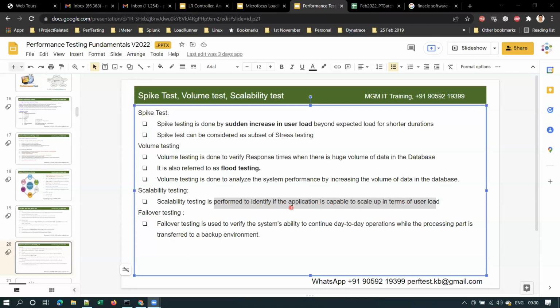Clear, guys? Is this point clear? Is this scalability testing clear? What is meant by scalability testing? So just give a repeat of it once.